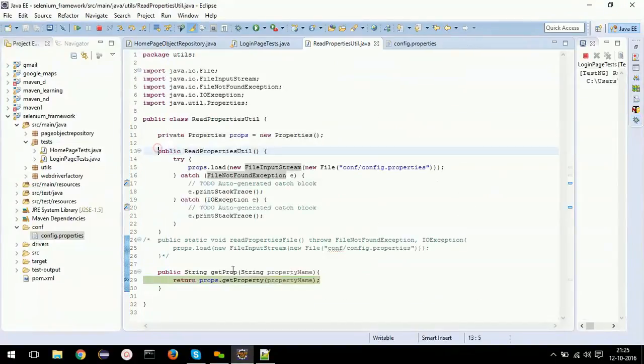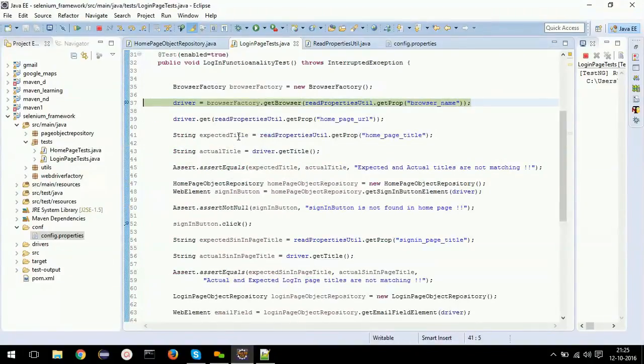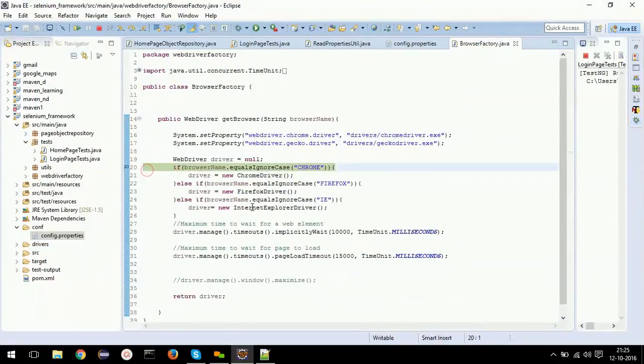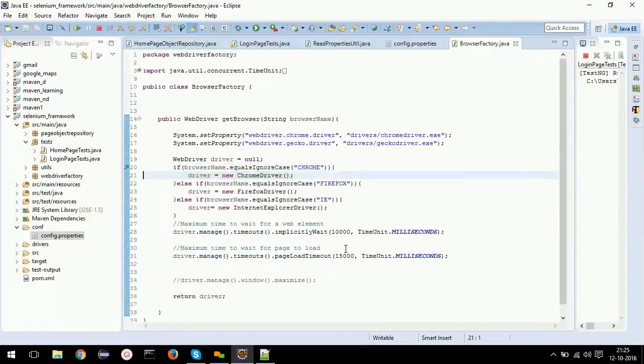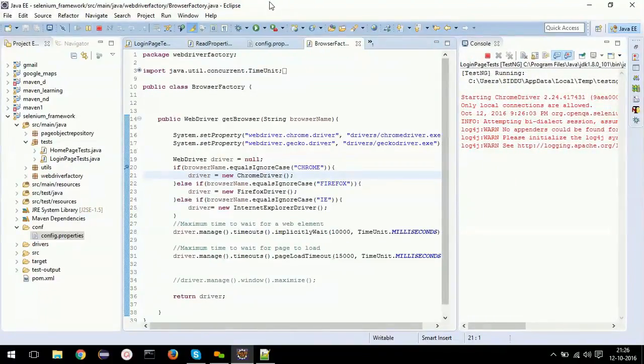F6. Okay, the name of the property that we passed is browser name. So see, now we are able to read the property Chrome. So it will simply return Chrome driver for us since the value is Chrome. It's taking so much time.